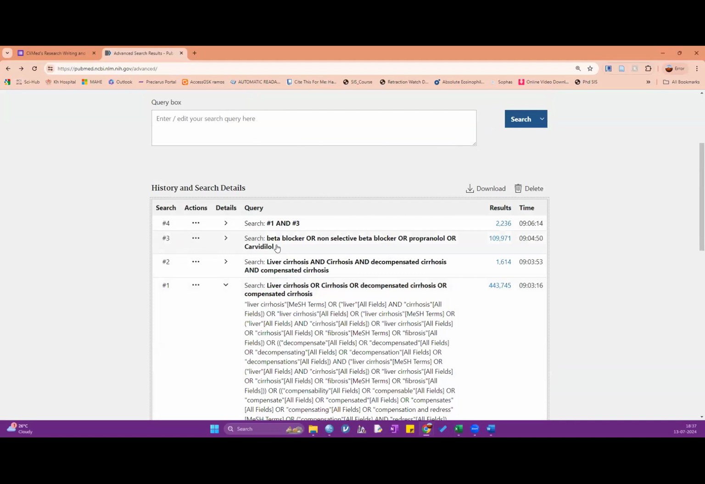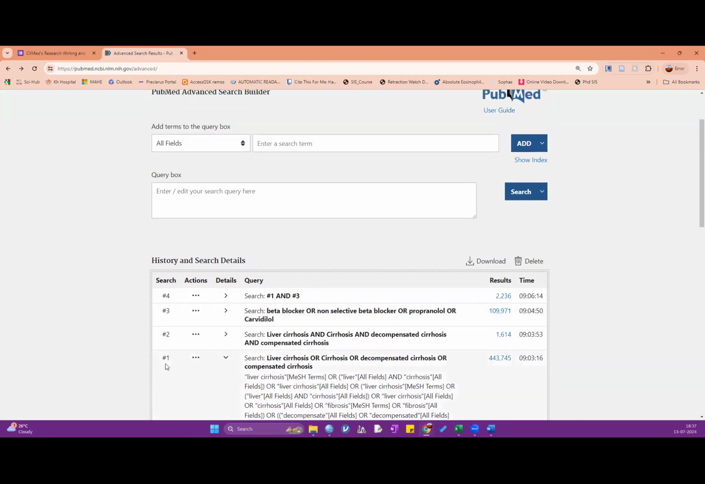carvedilol, propranolol, NSBB. Correct? Now, I want PubMed to combine both of my hashtag parts because in the end we want all things together. Correct? That is why I'm using hashtag 1 and hashtag 3. That means I'm telling PubMed to combine the key terms we have searched for the liver cirrhosis part and for the beta blocker part.